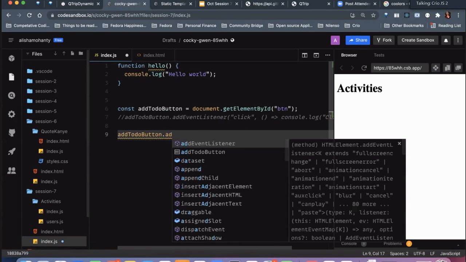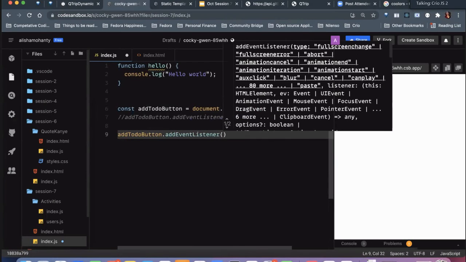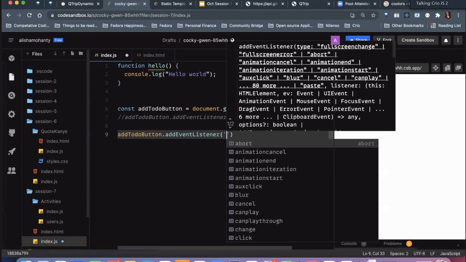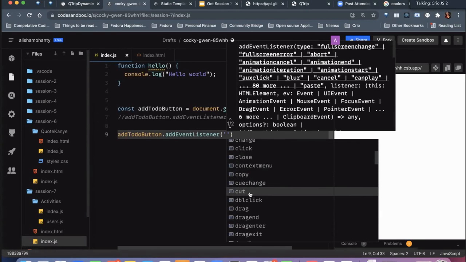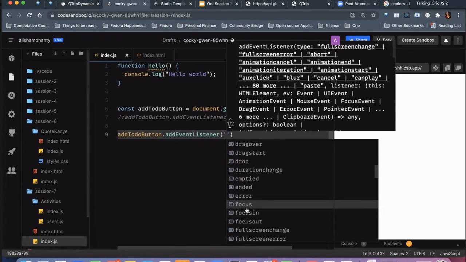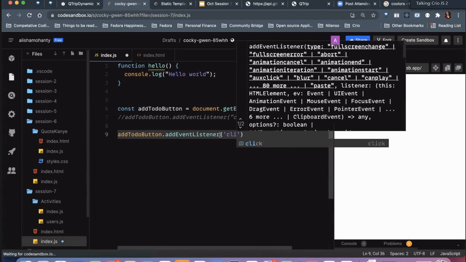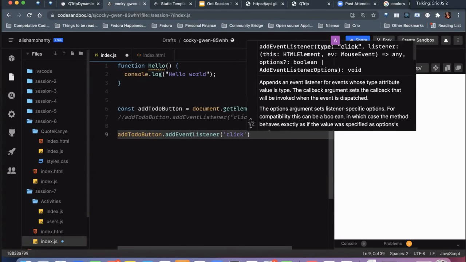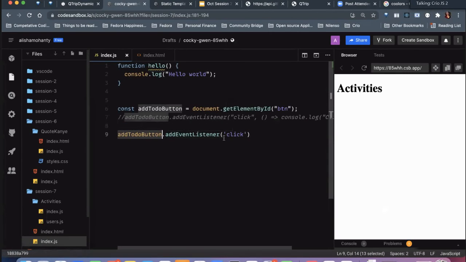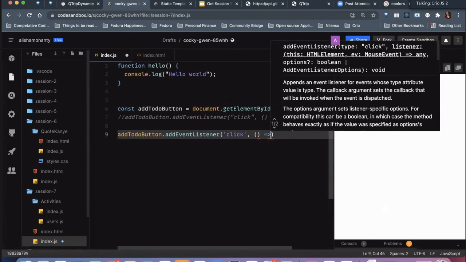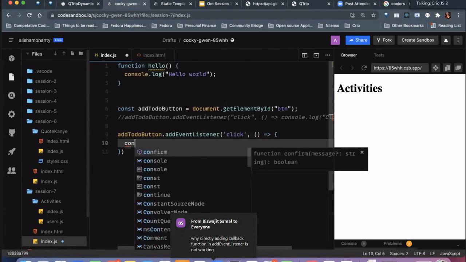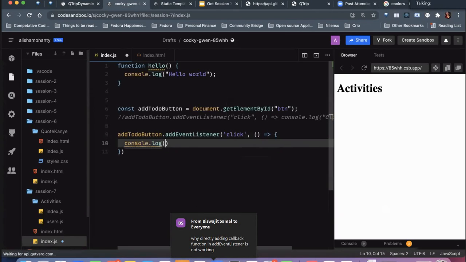There's this method called addEventListener, which should take a string. Now this string can be many things. As you can see, we have blur, cancel, change, close, copy, drag, a lot of events, right? For now, let's select this click event. So whenever I click this add to do button, it would execute this callback function, which says "click me, click".